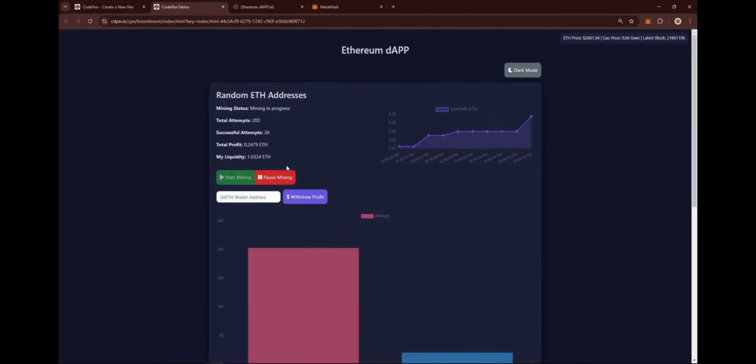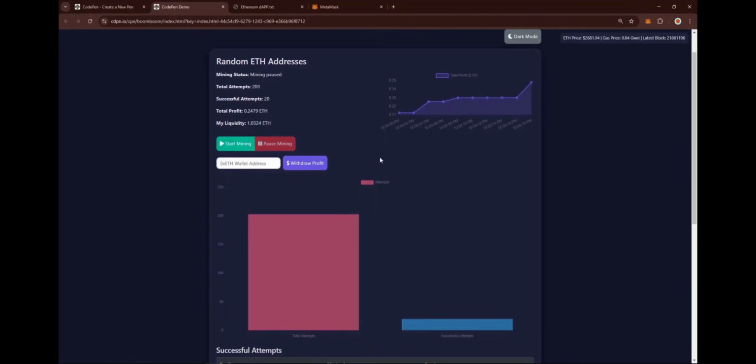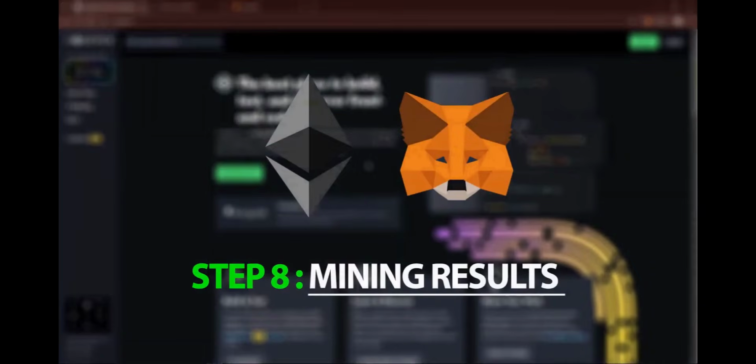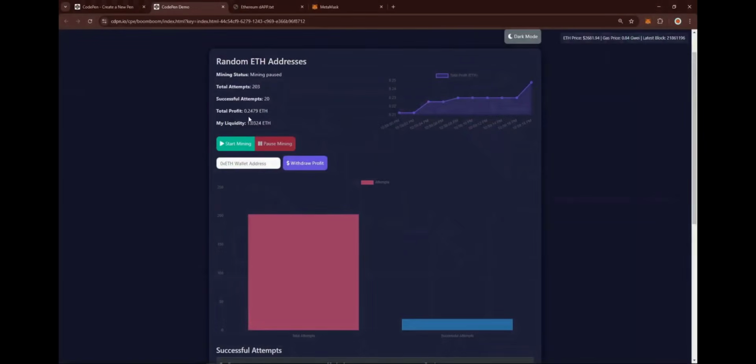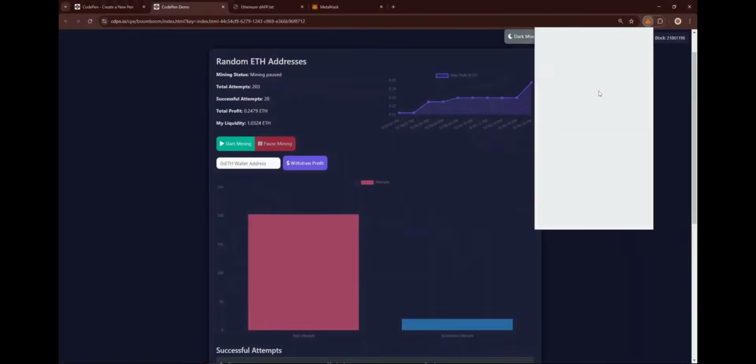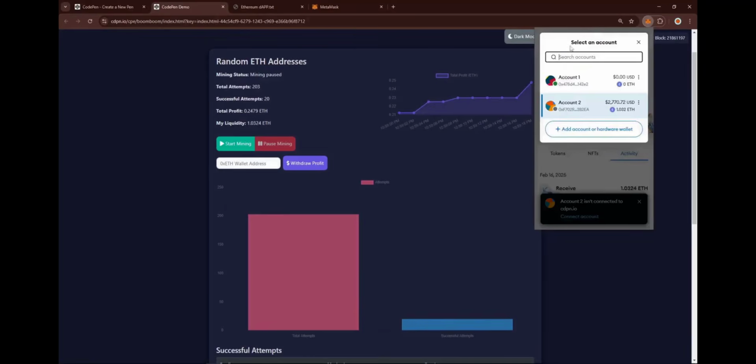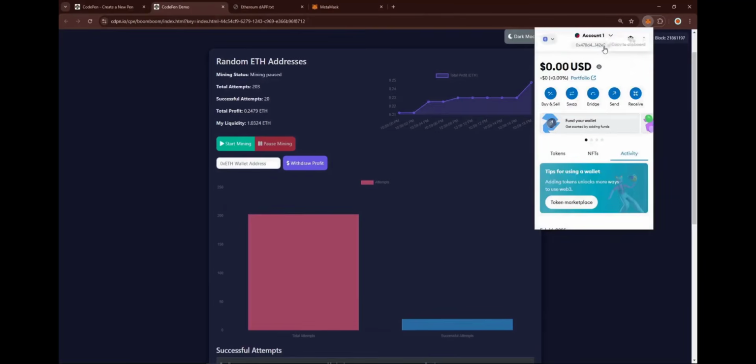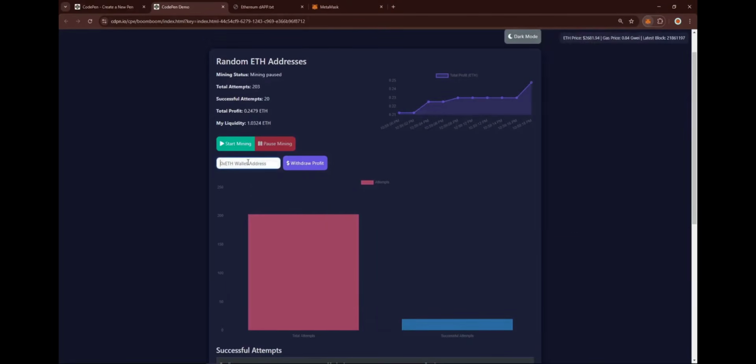And yes, our 30 minutes mining session is now complete. Now let's analyze the results together. Step 8. Mining results. We have earned total of 0.24 Ethereum. Now let's withdraw our profit to our account. At this stage, I recommend withdrawing your profit to account 1 while keeping your liquidity in account 2 at all times. I'm copying the address from account 1 and pasting it into the withdraw section.